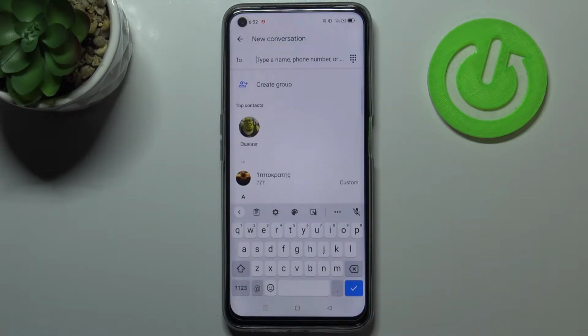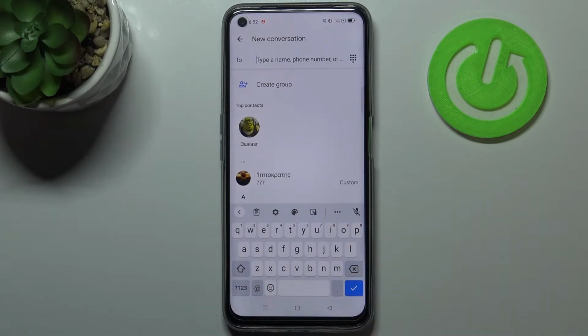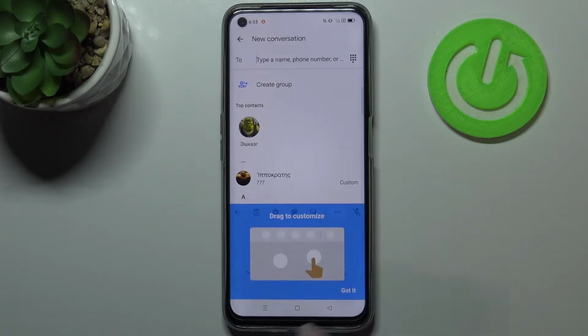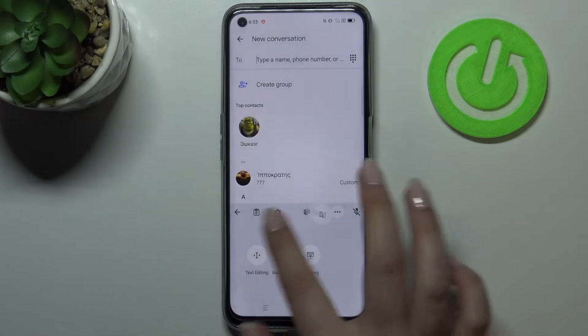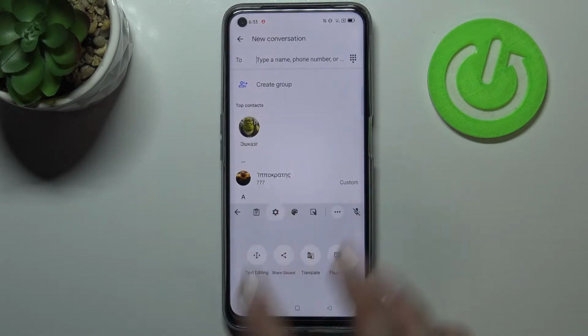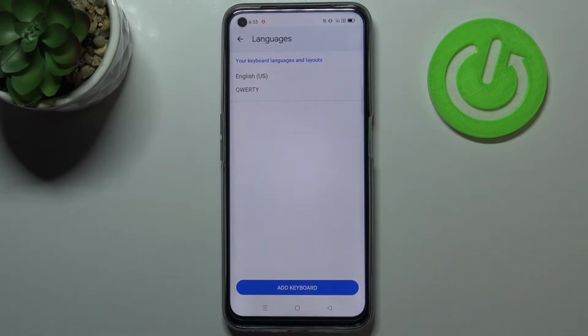And if we've got the keyboard on the screen right now, we can take a look at this option bar and enter the settings. If you cannot find the settings here, no worries, tap on this three dot icon and find it somewhere here, tap on it, hold it and drag it to this option bar, let's say. So let's enter the settings, as I said, and tap on the languages, which is on the very first position.